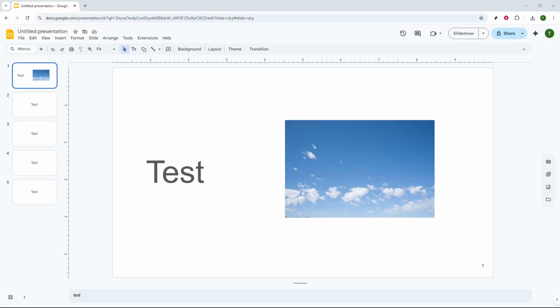In today's video, I'm going to teach you how to download an image from your Google Slides presentation directly to your computer. This method is quick, efficient, and can be done without the need for any additional software. So let's dive right in and get started.